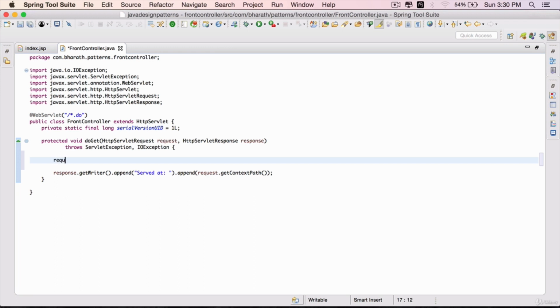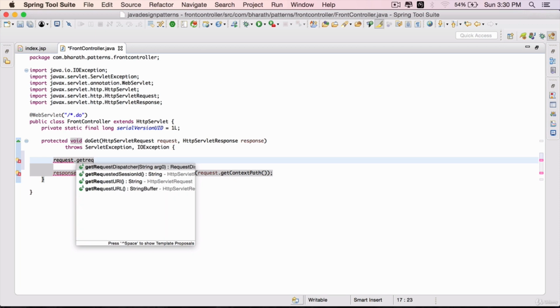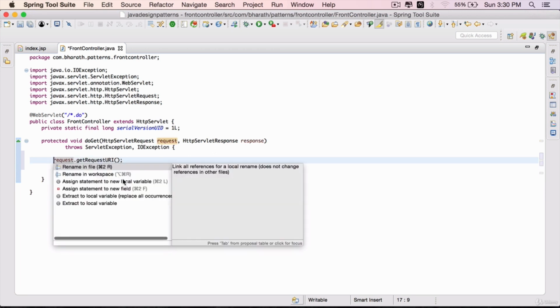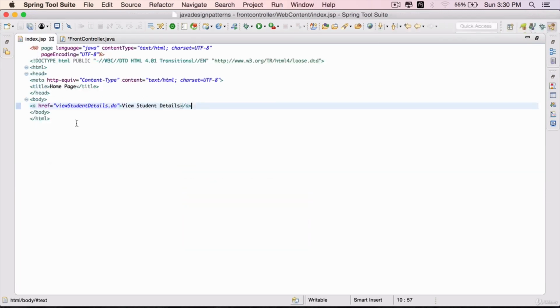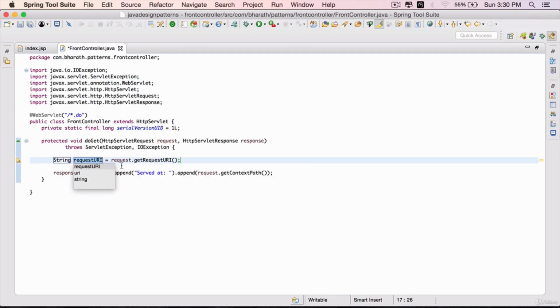The first step is to get the request URI. Use the HTTP request dot getRequestURI. That will give us access to the URL that comes in, or the URI, just this piece of information. Whatever you are sending in here, we can access that. Hit Control 1, assign statement to a new local variable. Call it requestURI. That's fine.